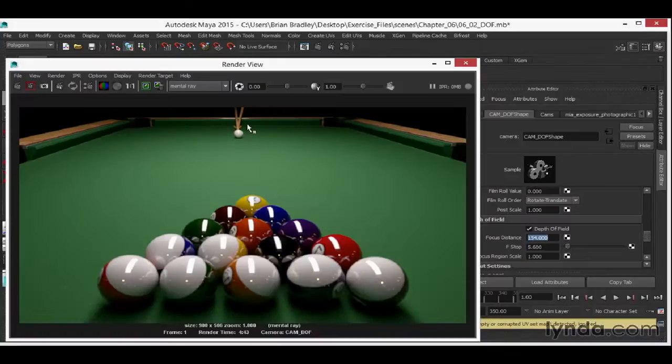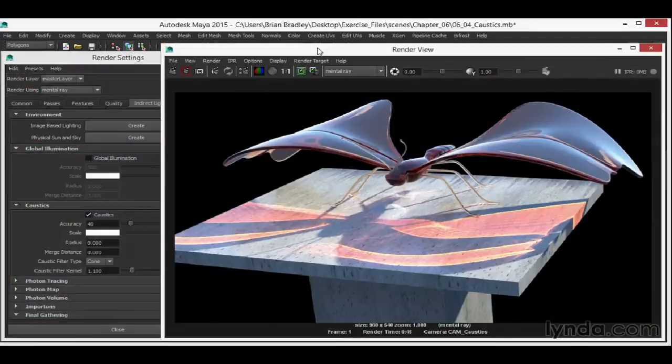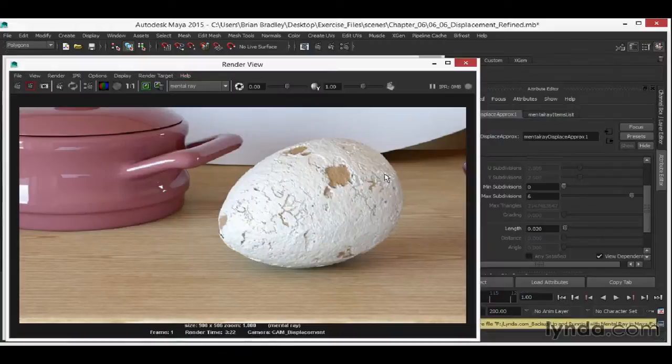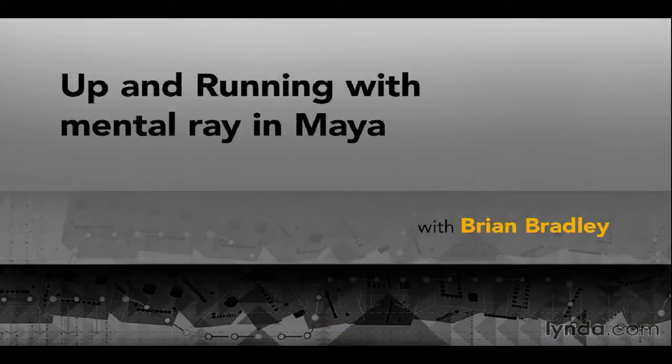Chapter 5 will see us working with the powerful unified image sampling engine, and then finally in Chapter 6 we can take a look at creating some important render effects, including depth of field, caustics and render time displacement. If you are ready to get up and running with Mental Ray in Maya, then let's go ahead and dive right in.